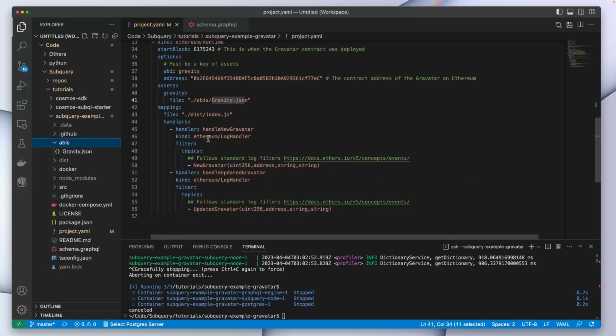Down below, we've got some handlers. There are two log handlers, one called new Gravatar and the other one called updated Gravatar, with the following topics registered. So new Gravatar here and updated Gravatar. Now topics, if you're interested, these are just 32 bytes or 256-bit words that are used to describe what's going on in an event. So it's basically this line here that's been put through a hash.